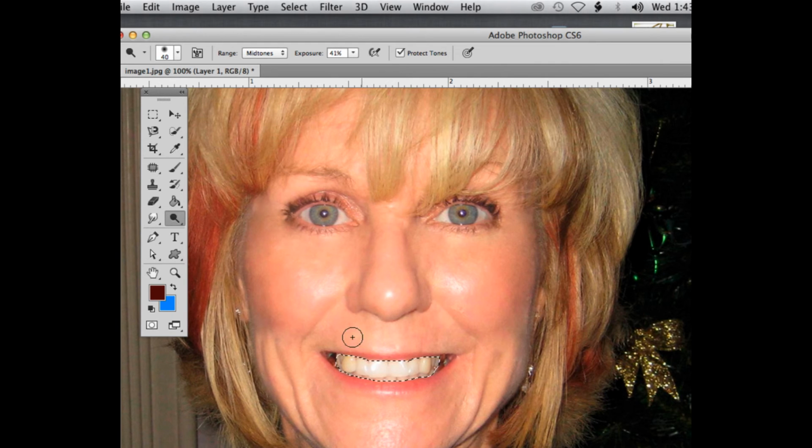So we use the dodge tool. We set it up at midtones. Exposure 41. Now the highest exposure, notice what happens. You want to be very careful where you go with it anyway. I'm kind of not being careful. I usually go around the mid so you kind of see what it's doing. Because you don't want to whiten up in the middle of her teeth there.